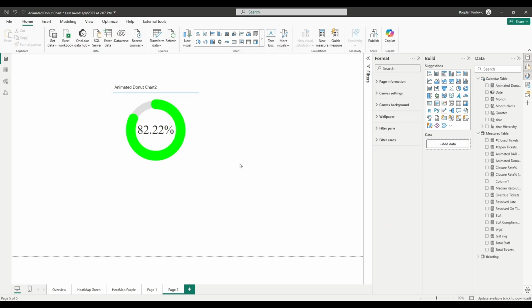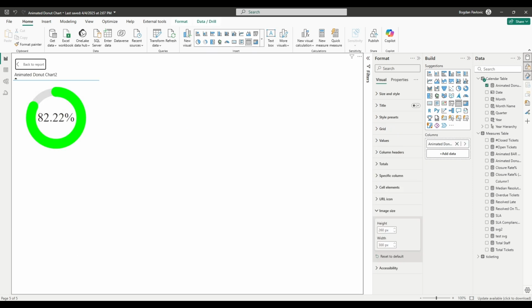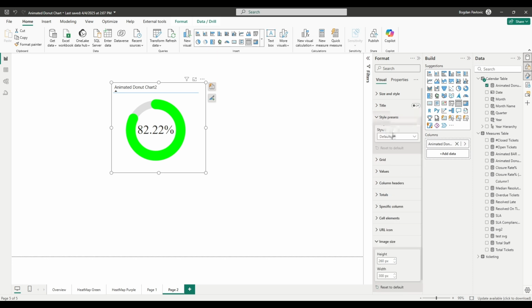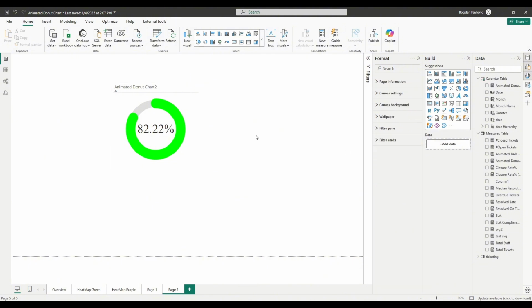And now what I would do is, I don't like this blue color, you can leave it, but I don't like it, therefore I will change it. So let's go back to format pane. Let's select the measure first. And we will do that by selecting style presets and changing style from default to none. Okay, now it's gray and it looks better, it suits my theme more.